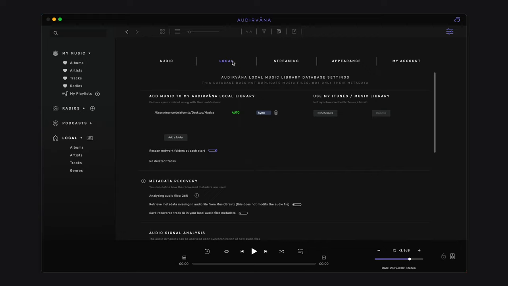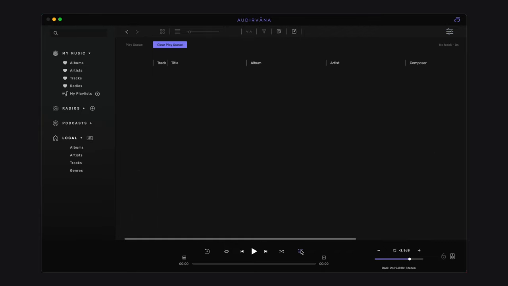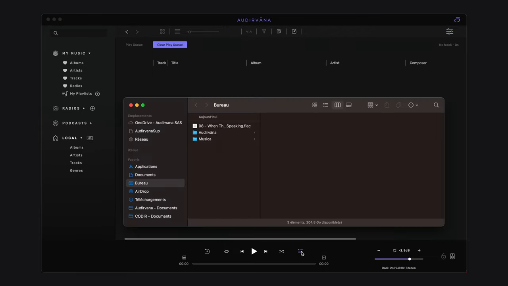If you are going to use also a streaming service in Studio, we recommend you to activate the metadata recovery below, and you can also store the ID in your files. This allows Audirvāna to find other records related to it available in your connected streaming service, providing a better experience overall. If you have a Mac and have your library in Music or iTunes, you can synchronize your library here. Finally, a useful tip. You can listen to tracks without synchronizing them with a simple drag and drop in the play queue.